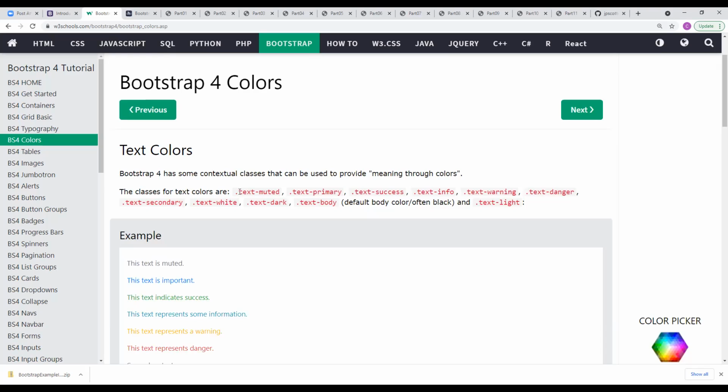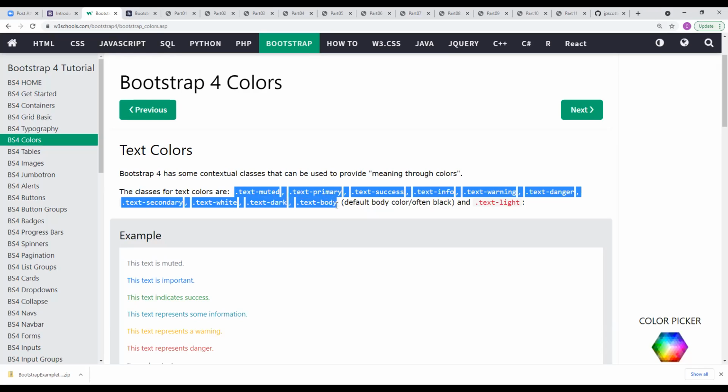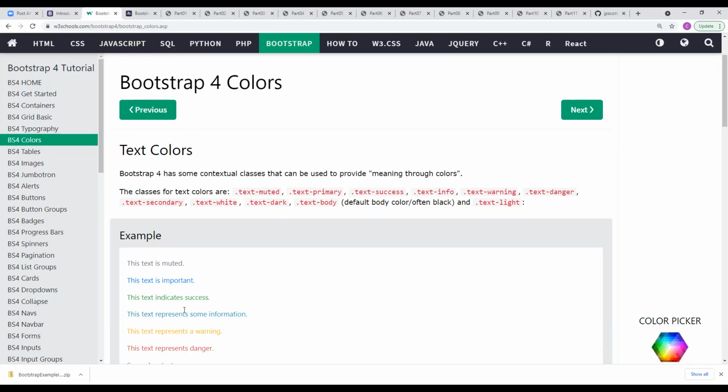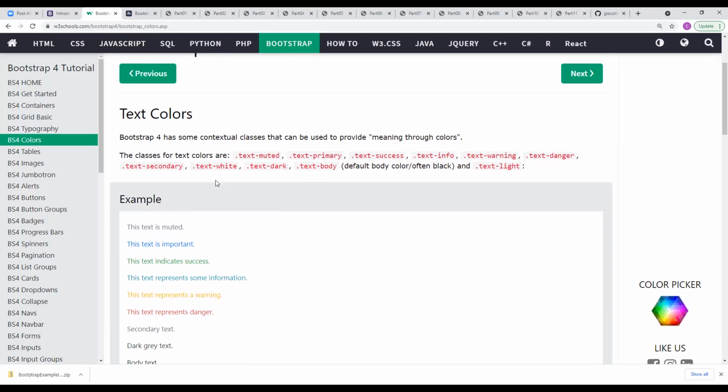These are the built-in color types that you have. You can still use all those nice little colors that we had talked about before. You can still use RGB. You can still use hex codes. You can still use different words for colors. But whether you're working with text or hyperlinks or buttons, you can use these colors. So text muted is a light gray.